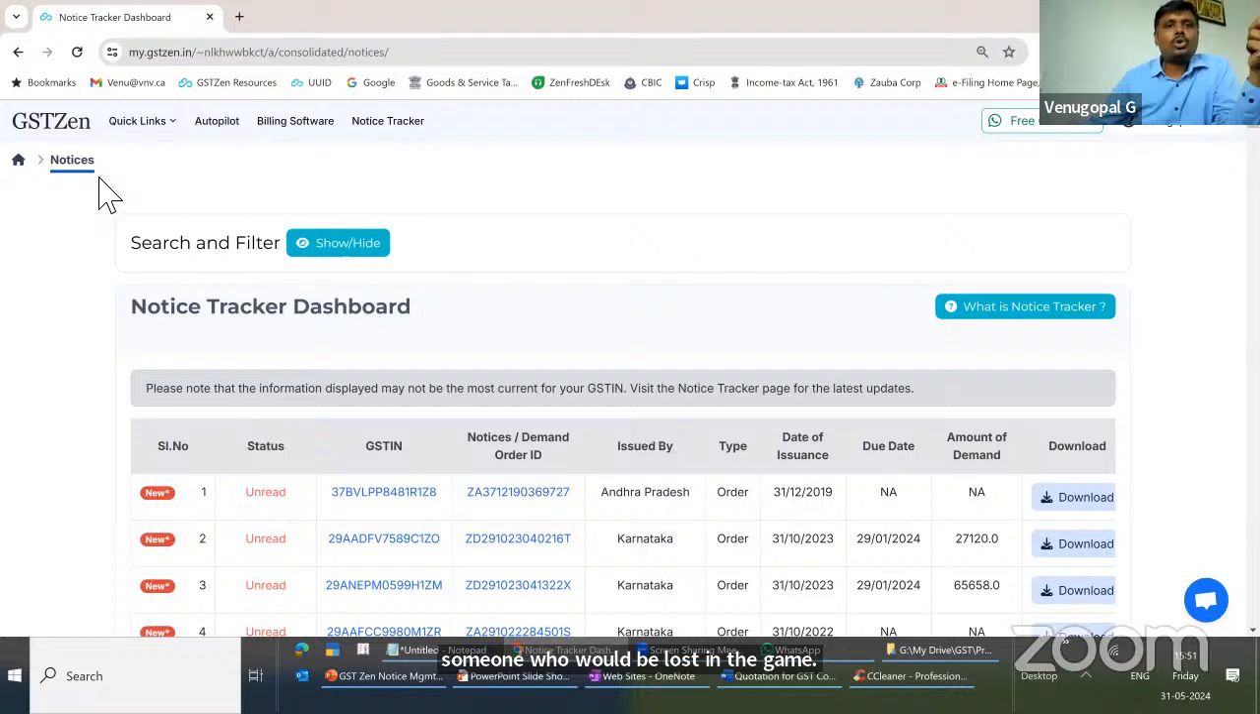So this notice tracker helps you first get these notices downloaded from the portal automatically, because you have notices and additional notices, some under the compliances tab, so they are in different tabs. Number two, it quickly grabs the information: when it has been issued and the due date to reply.